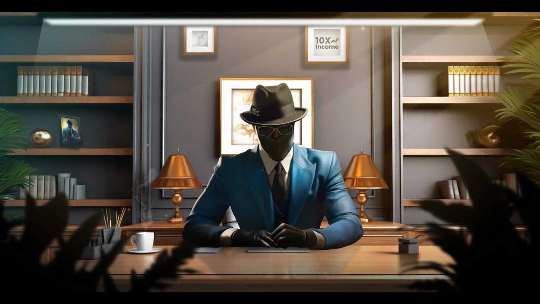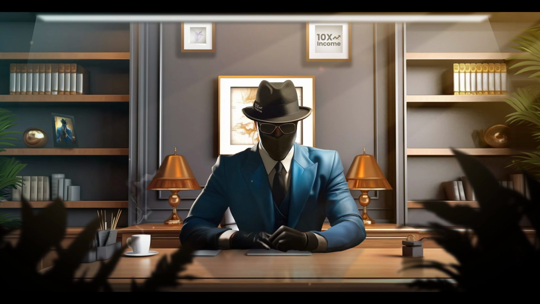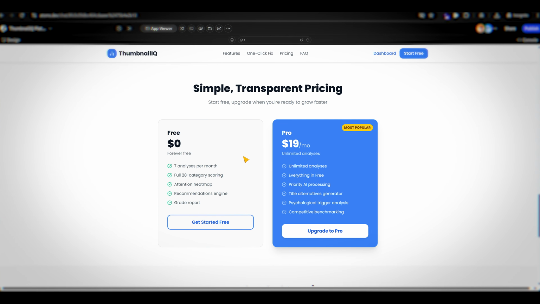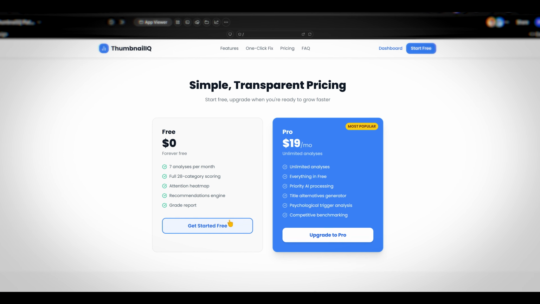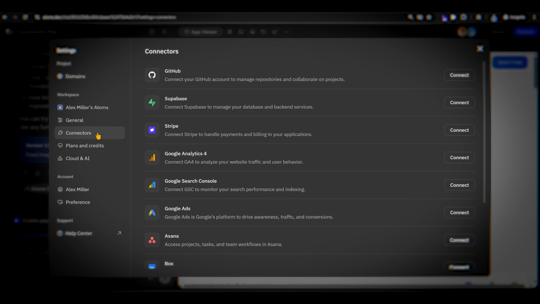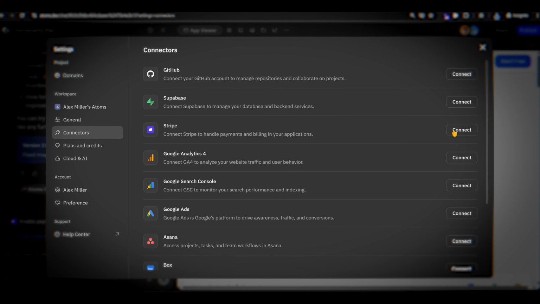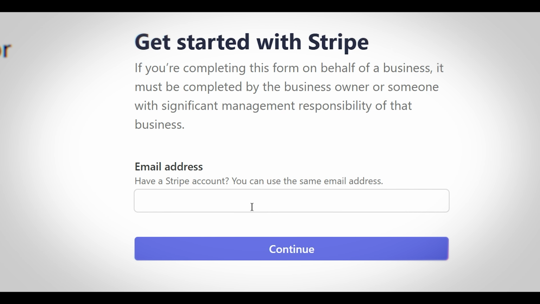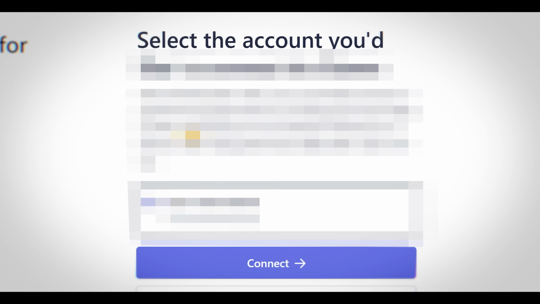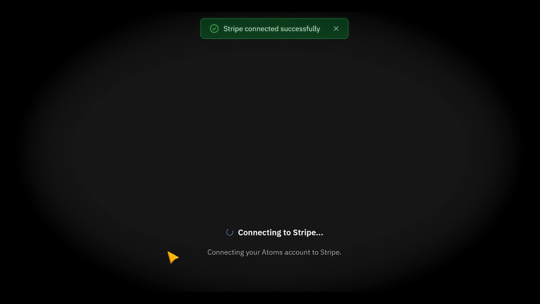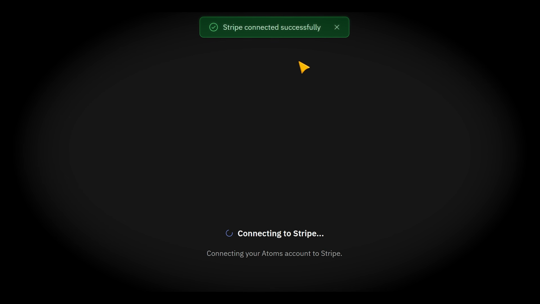But before we publish the app, we still need to do one of the most important things: connect payments. Because at the end of the day, it means nothing if we build an app but can't actually make money from it. So to do that, go to the connectors and click on Stripe Connect. From there, all you have to do is sign into your existing Stripe account or create a new one and hit connect. And just like that, your Stripe account is connected and ready to start accepting payments.